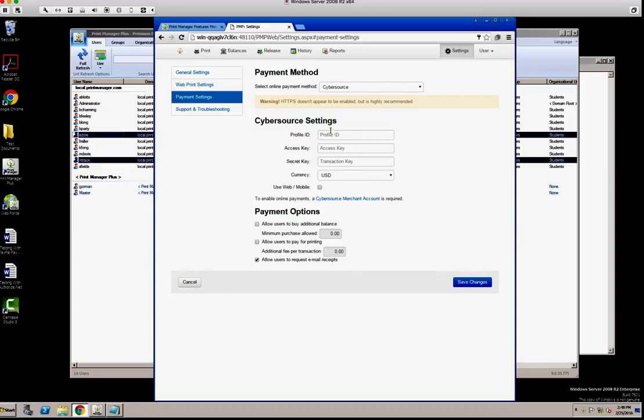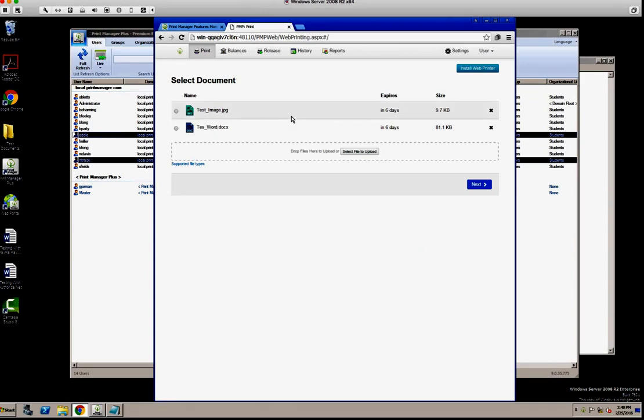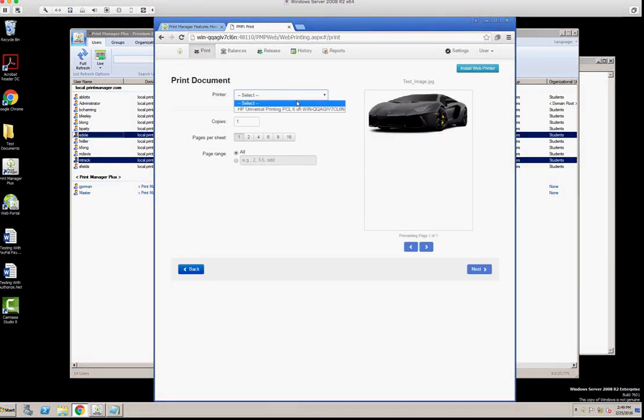Okay, so we're going to jump out of here, and we're going to go over to the dashboard to the left. I'm going to leave this page. And in here, this gives you a summary or a dashboard of your printing for the day, for the week, and for the month. If we go to print, this is your web printing. You can actually select a document, click next. We'll select a printer that we're going to print to.